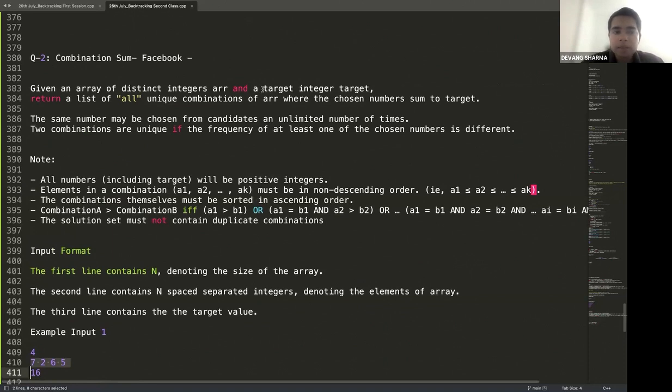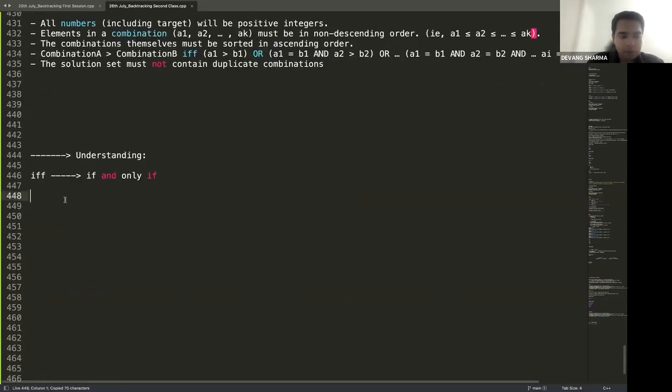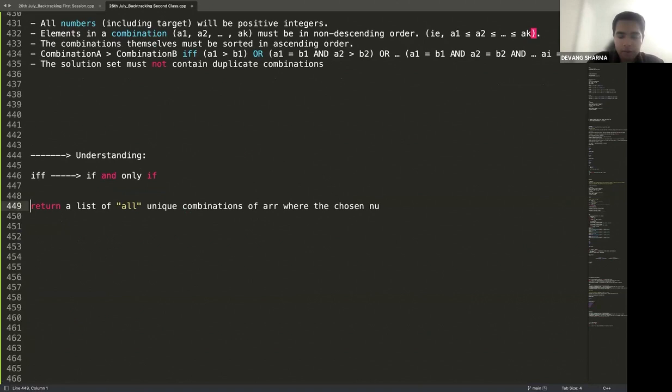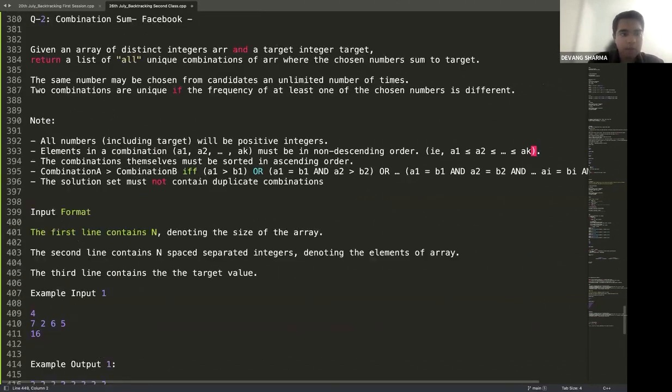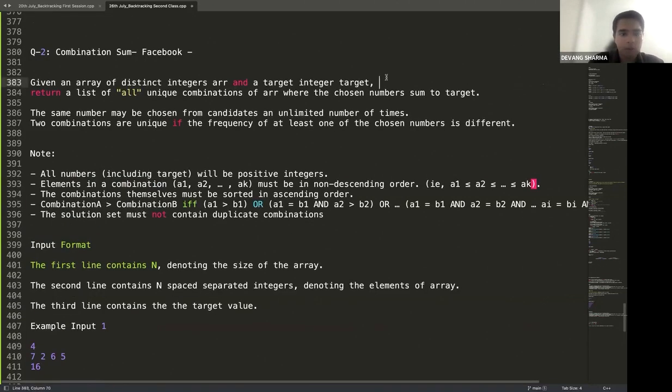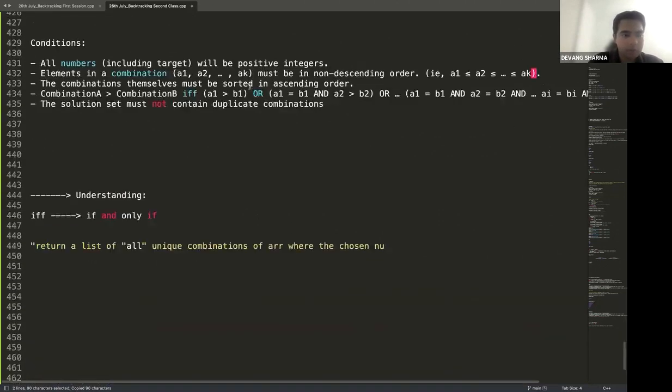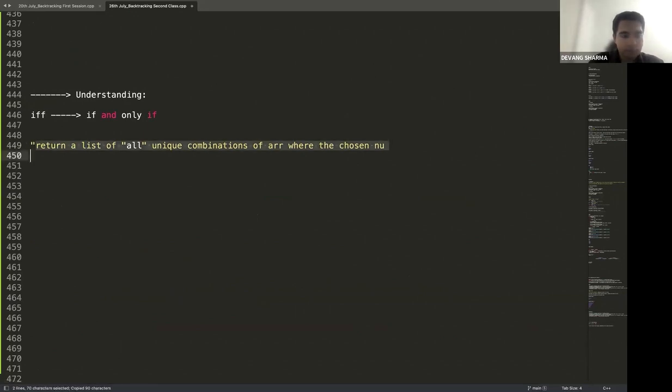Return a list of all unique combinations of the array where the chosen numbers sum up to target. Copy this if it was not copied properly. Where the sum of chosen numbers becomes equal to target.